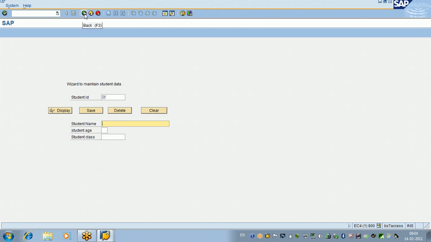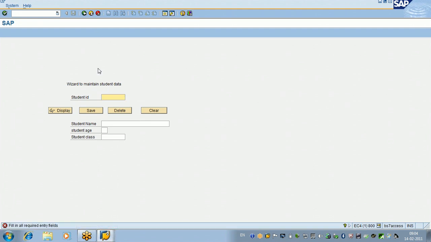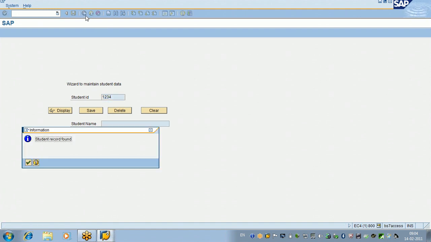Now if you click on the back button, what will happen? Can I go back? No, we can't go back. It will say fill in the student ID. So if you make a field mandatory, you cannot even go back without giving that particular field. If I give it and click on the back button, then it will go back.